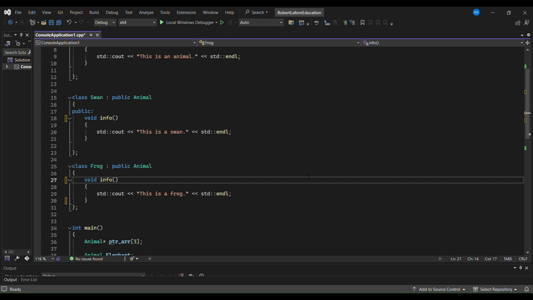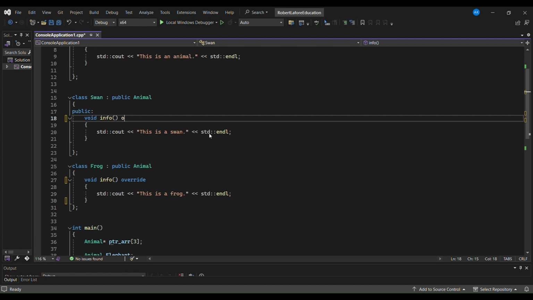Another thing that I should mention is the override and final specifiers. The override specifier ensures that the function is virtual and is overriding a virtual function in the base class. So it's better to set this specifier here and here.